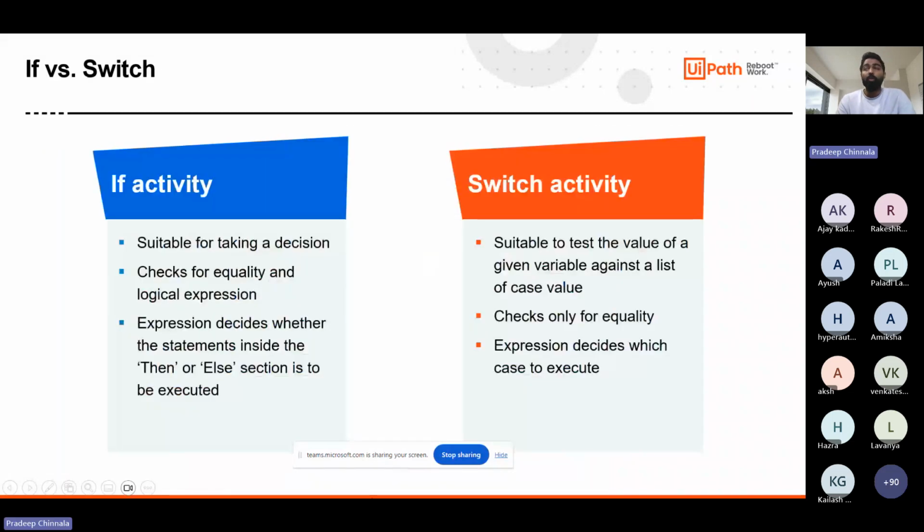Here is the difference between both. So if activity and switch activity: if is suitable for taking a decision, yes or no; switch is suitable for testing the value of a given variable against a list of case values, right? So we are providing that one value, we are checking that one value with the cases we have provided. So here we have then and else. Here we have only equality. So based on the equality, it will design the particular case.